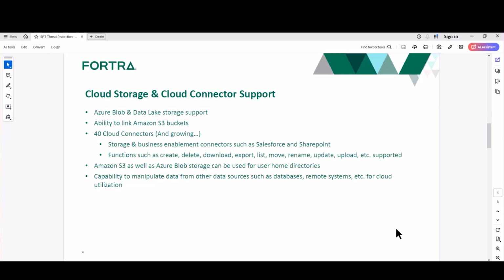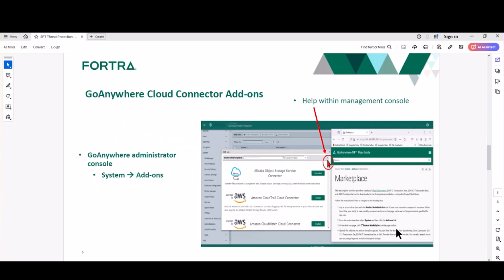I'm not going to focus too much on advanced workflows outside of the realm of how they pertain to these cloud connectors. Very high level, as you can see here, you start with the add-on where you can browse the marketplace. It's within the system area within GoAnywhere. I'll demonstrate that. If you click the help icon, you can actually see more about the marketplace. All of our cloud connectors are going to be listed within the system add-ons area.